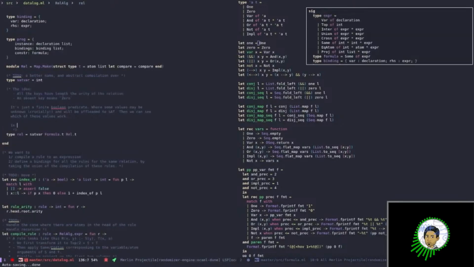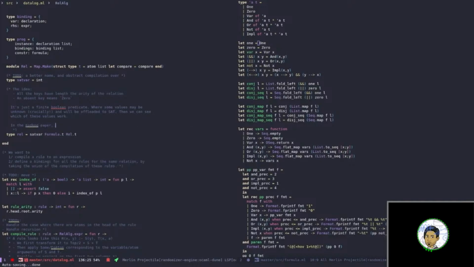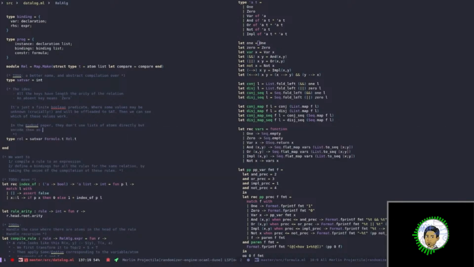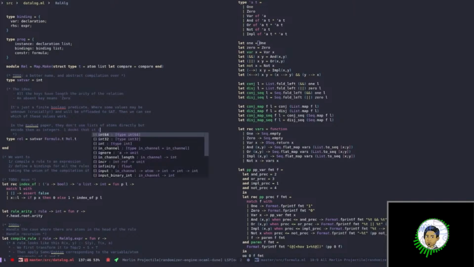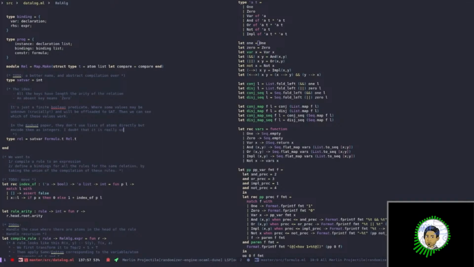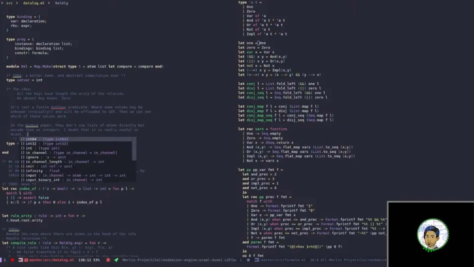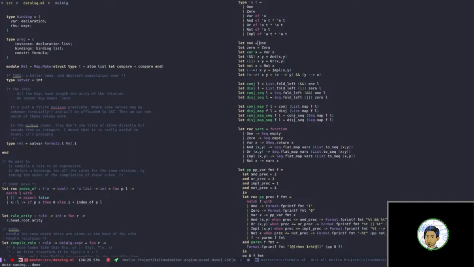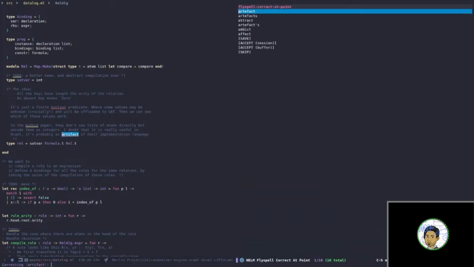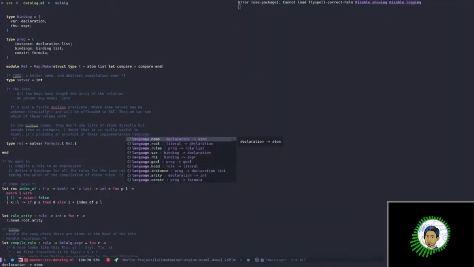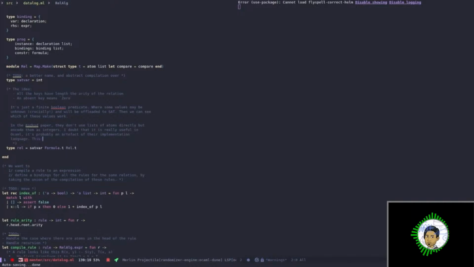Some remark in the Kodkod paper: they don't use lists of atoms directly, but encode them as integers. I doubt that it is really useful in OCaml. It's probably an artifact of their implementation language. That's my guess anyway.